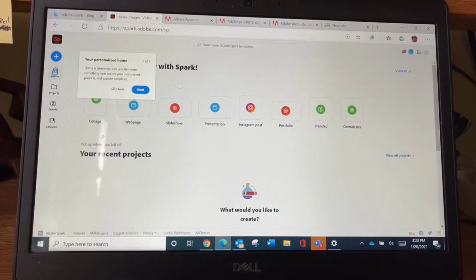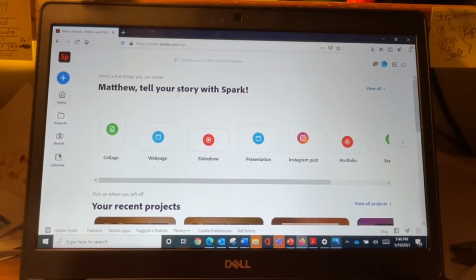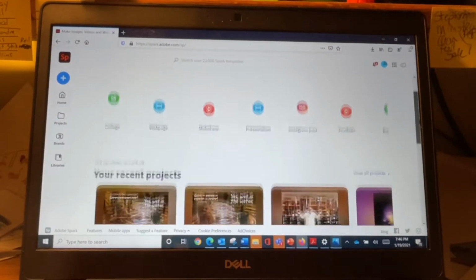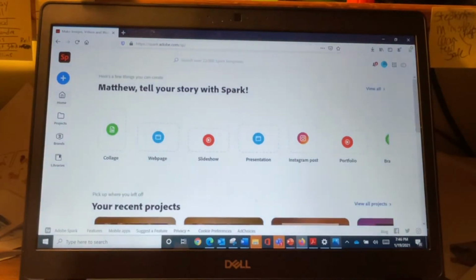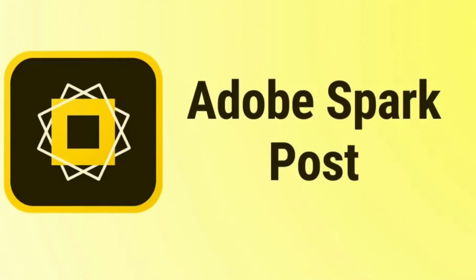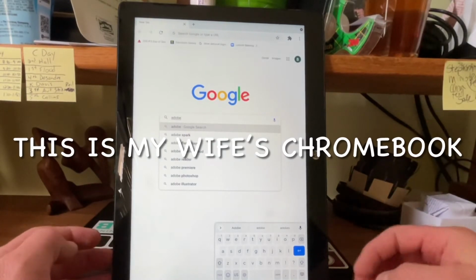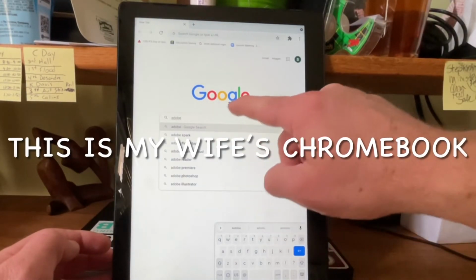Okay, so once you're in, there's a little tour here that you can take and learn more about what it does. Now, if you right now are at home with a laptop or a computer, this is what yours is hopefully going to look like. But if you're using a device like a phone, there's an app, and I'll show you the app and how that works.